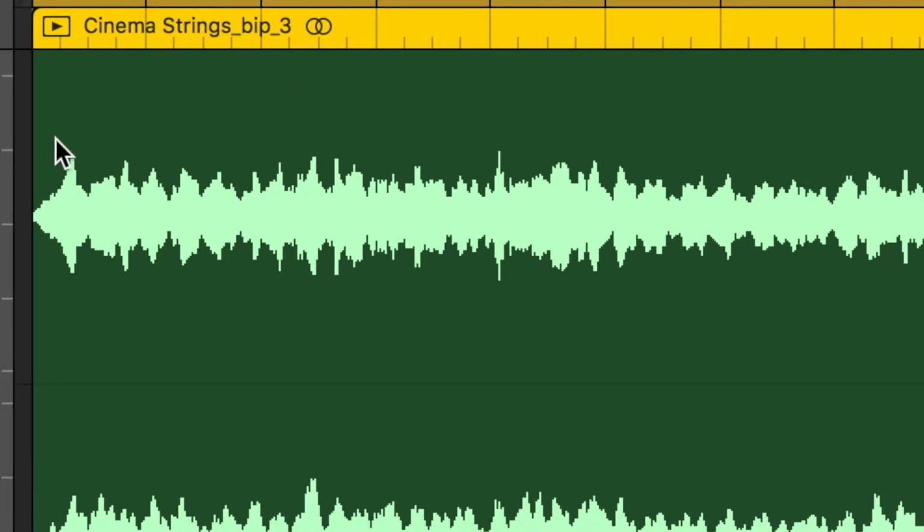What that's going to do to the waveform here is, rather than being very up and down in level, with all these little mountain peaks, we're going to be evening that out and making it look more like a sausage. We're making more of a sausage shape so that the level is more consistent and we can constantly hear those cinema strings in the mix.